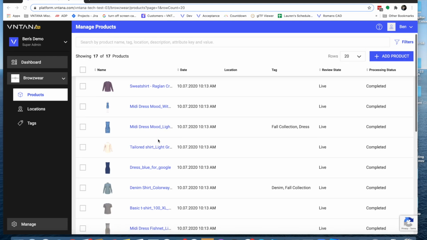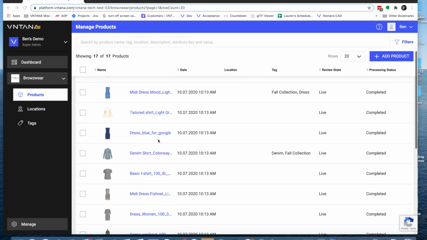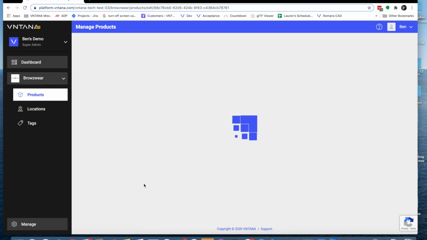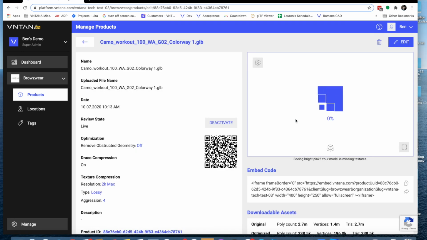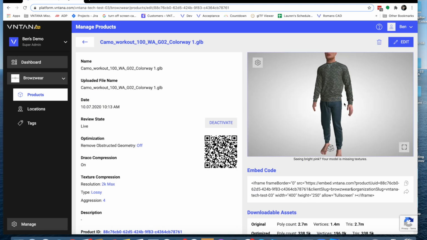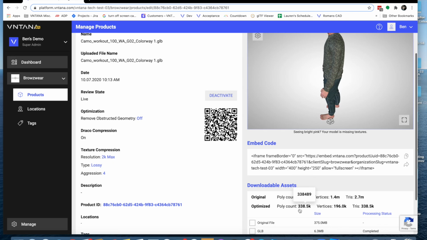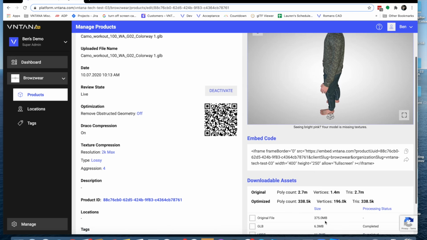So you can see here all the assets are uploaded, they've been processed. Let's take a look at a few of them. Let's take a look at this camo workout. This went from 2.7 million polygons, 338,375 megabytes, all the way down to 6.3 megabytes as GLB.